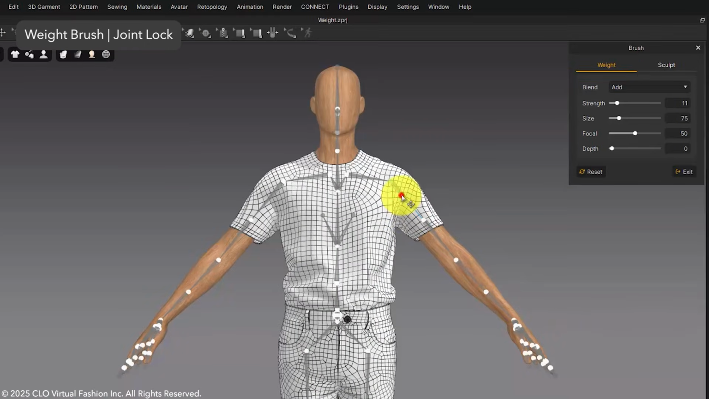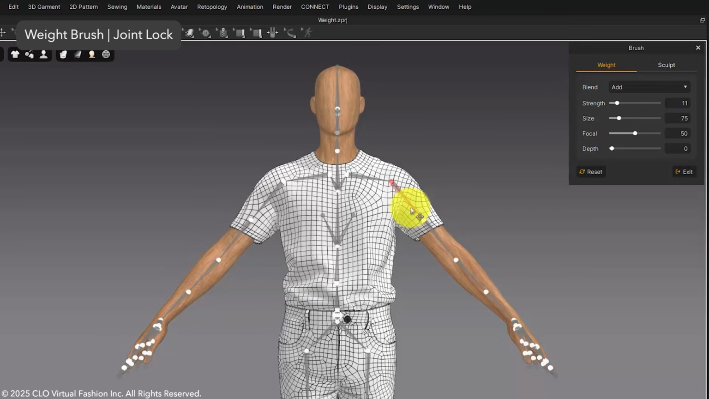Joint lock. When you want to limit weight adjustments to a specific area, you can use the joint lock feature. This function is useful when you need to prevent selected joints from being affected during weight editing, stop unrelated joints from influencing the mesh, or make precise adjustments in complex models.